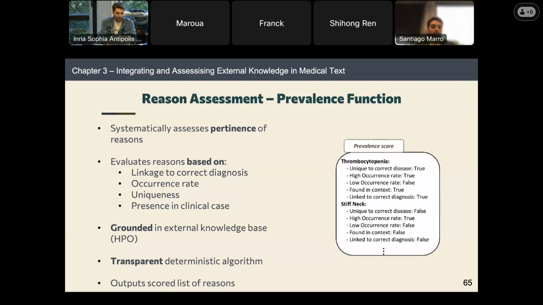And what we propose is a transparent deterministic algorithm that can explain why you chose those reasons and suggest to students the reasoning logic that they should be taking. So here I have an example for two small symptoms, thrombocytopenia and stiff neck, and you see that what we do is basically check all of these features for each one of the symptoms and see if they're true or false, and then based on these features, the algorithm will score each one of the reasons, saying, okay, this is very pertinent and this is not very pertinent.